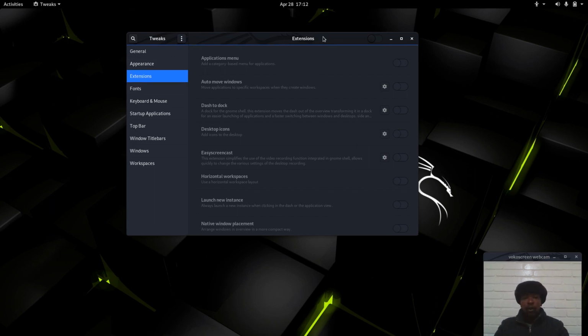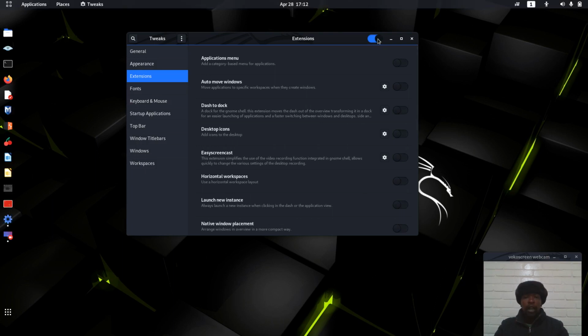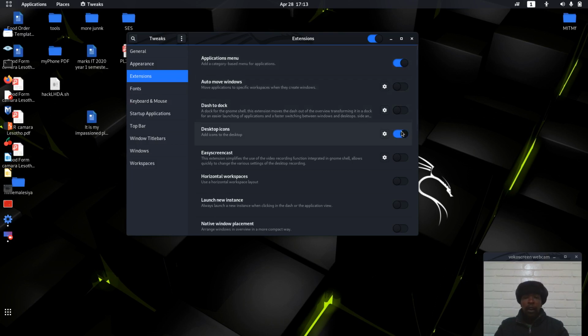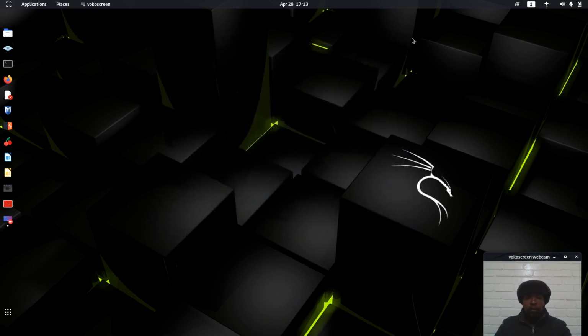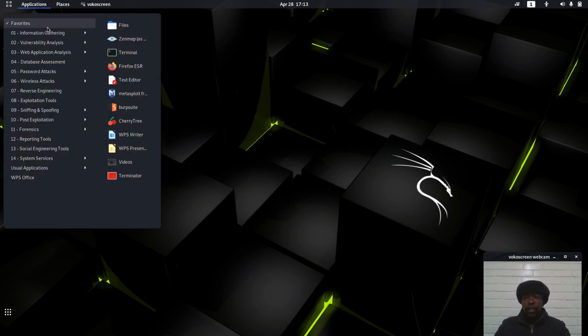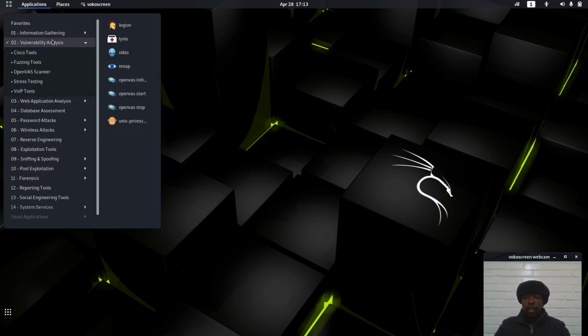So because you cannot click these ones, you need to make sure that the extensions are on, and then from here make sure that the applications menu is on. Maybe even the desktop applications are on, but because I don't like that, I will just disable that, and then you can now see that the applications are available. Everything is actually like normal.